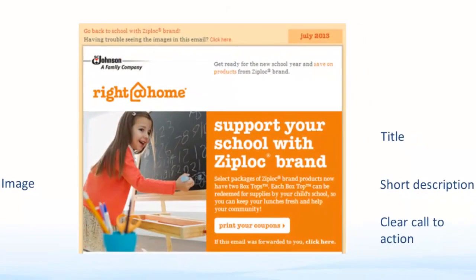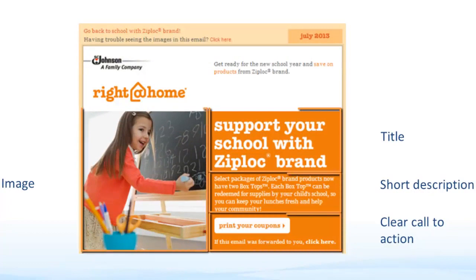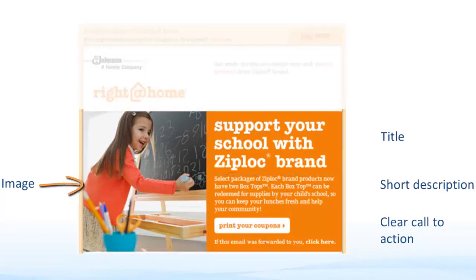Here's an example of a really good primary message. Each primary message consists of 4 components. You have the image, in this case, the little girl. Definitely use an image if you can. Using people's faces, pictures of animals, or any relevant or striking images will make your primary message stand out.